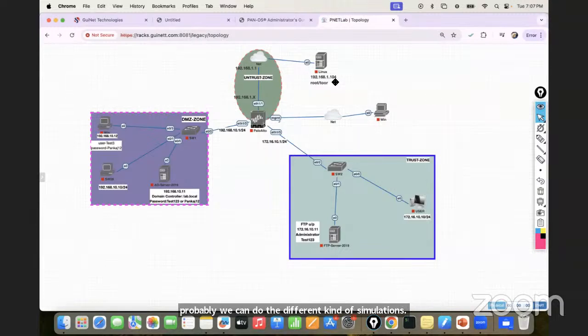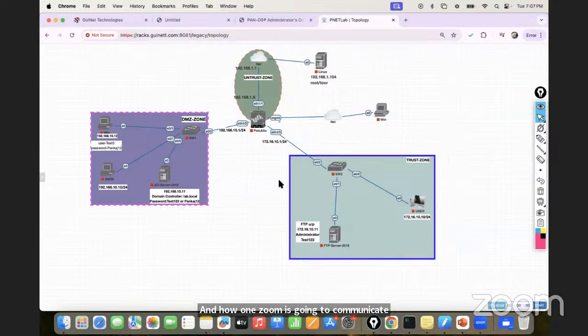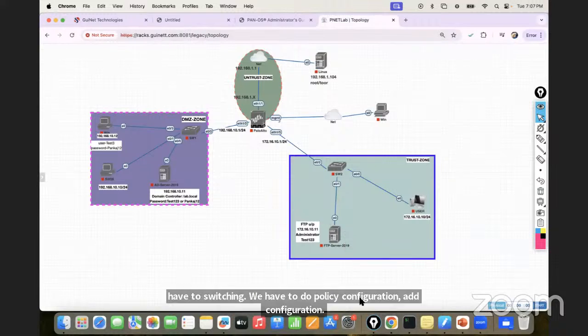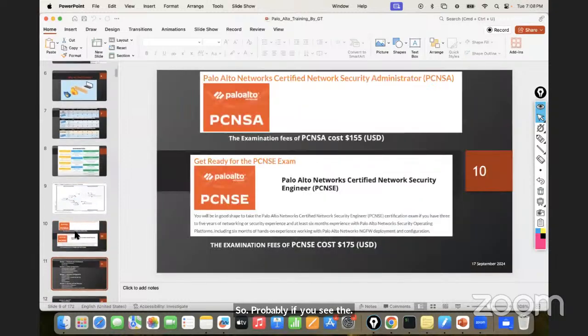If I'm talking about simulations, that means we are going to understand the step-by-step process, what approach we have to use to configure the firewall, what the different methodology is to configure the different zones, and how one zone is going to communicate with another zone, what untrust means, trust means, DMZ means. These are the basic foundations we have to understand. At the same time we have to configure the Palo Alto firewall with layer 2 interface deployment and layer 3 interface deployment. We have to do routing, switching, policy configuration, NAT configuration, and a lot of advanced features.